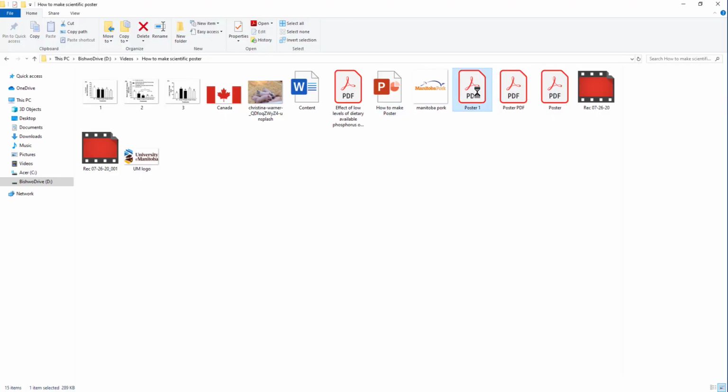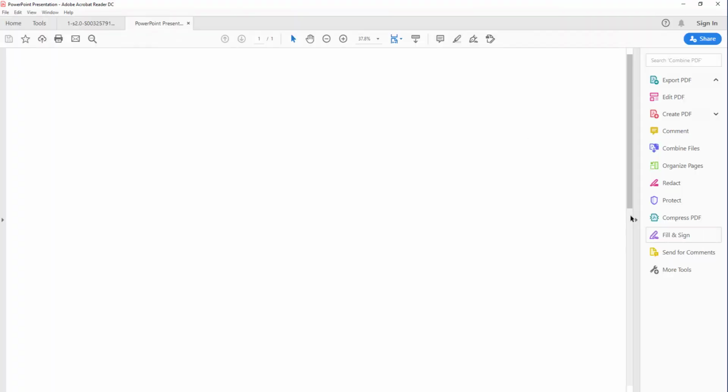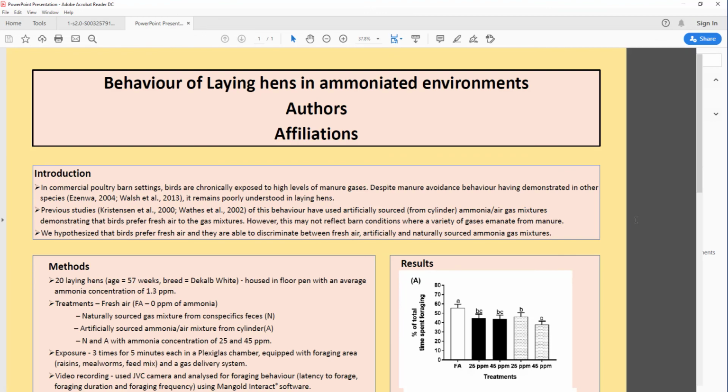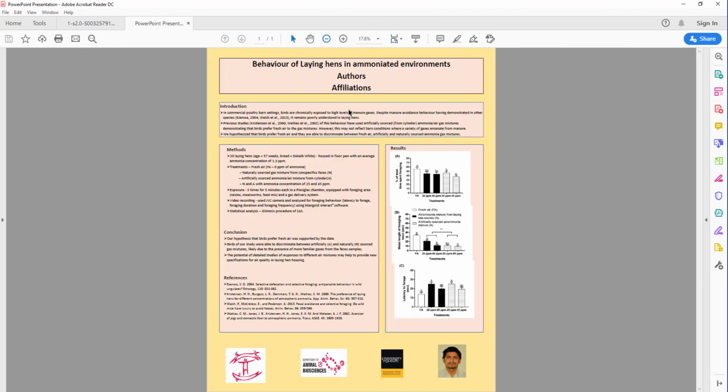So Poster One. So this is our poster. Yep, this is how it will look like in the PDF format. And this is not looking that bad. And remember, I just spent 10 minutes on this. So if you spend 2-3 hours more to make it look nice, you can definitely make it way, way better than this.